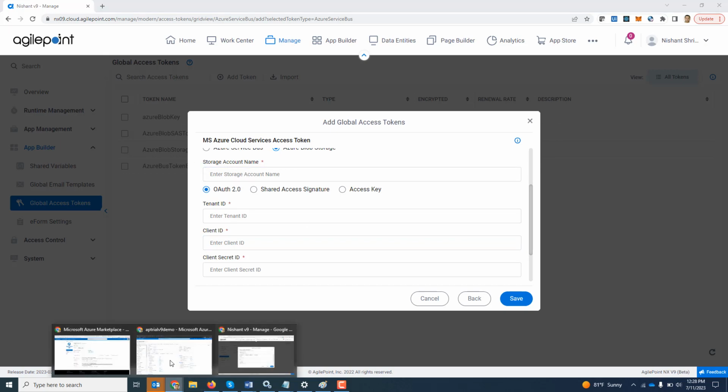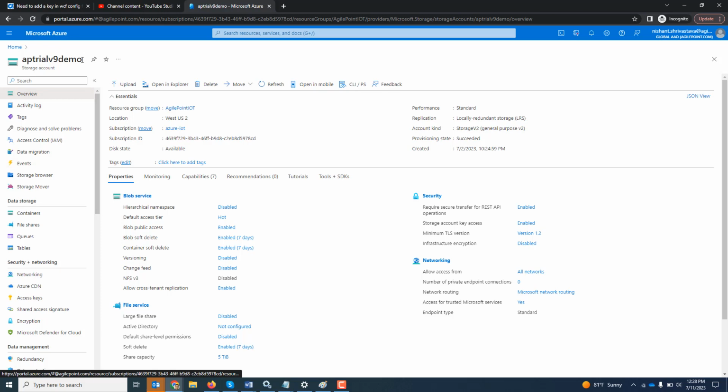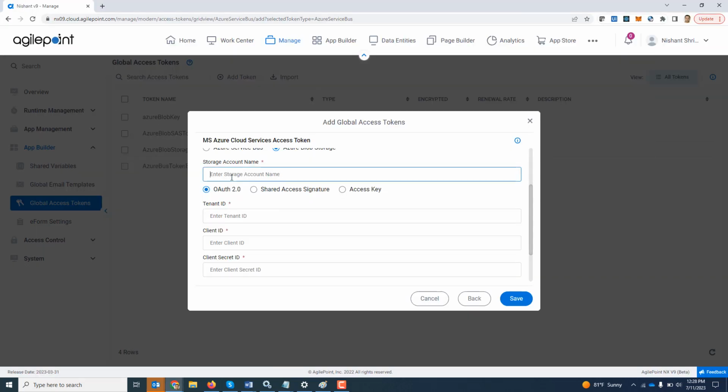Now, what I've already done is I've already created an Azure storage in my Azure portal. So I'm going to copy that over here. And it provides three types of authentication: OAuth 2.0, shared access signature, and access key. For today's demo, I'm going to use access key. For OAuth 2.0, you can create an app registration within Azure portal and get your client ID and client secret from there. You can go for shared access signature concept.